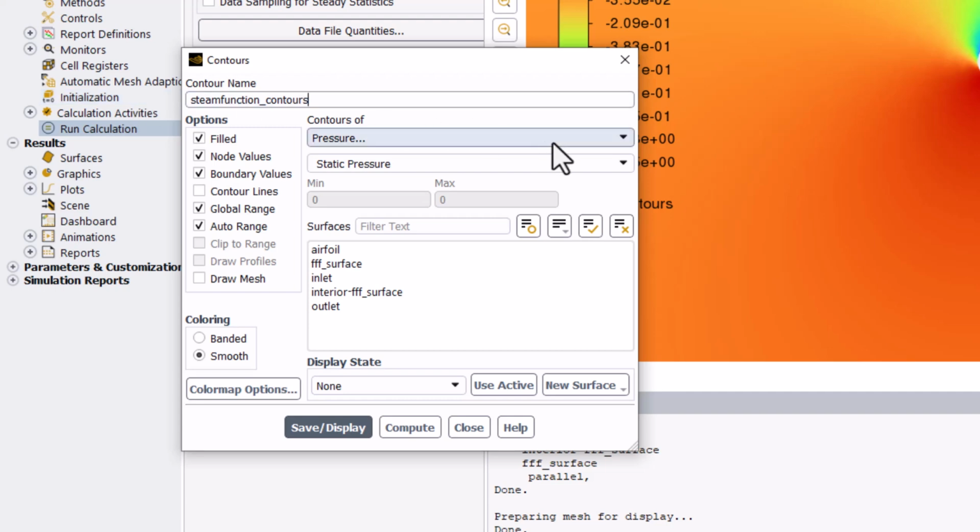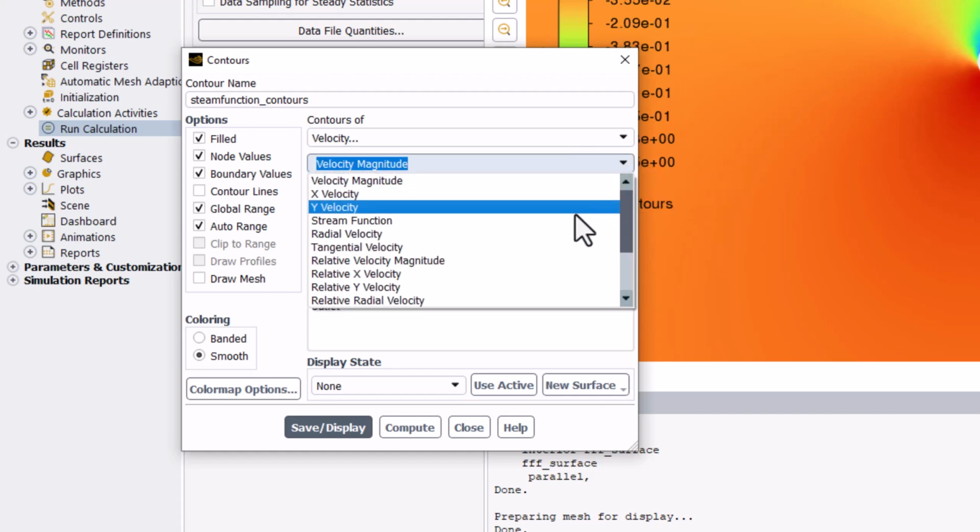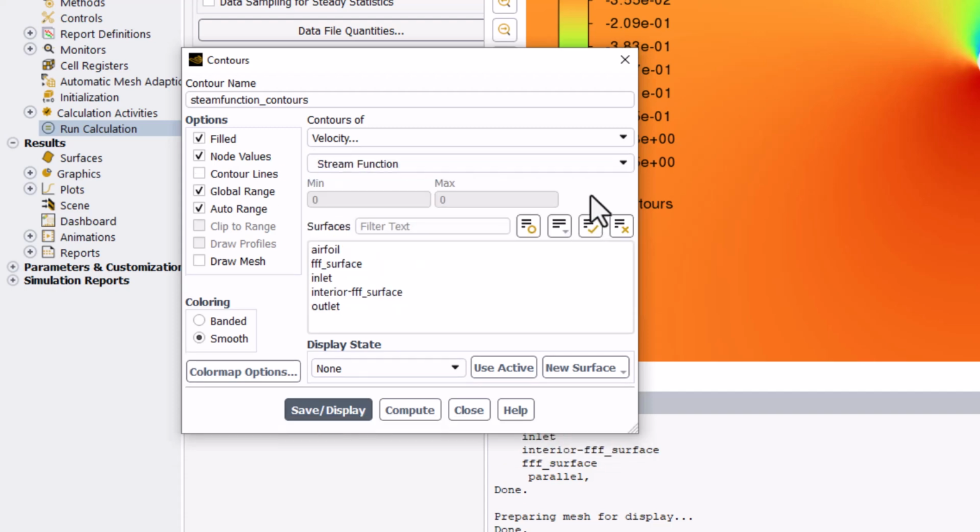Change Contours of to Velocity and ensure Stream Function is selected. On the left side, uncheck the filled box, and also uncheck auto range. This lets us select a range of values of the stream function to display. Enter 13.11 kilograms per second for the minimum and 14.16 kilograms per second for the maximum.